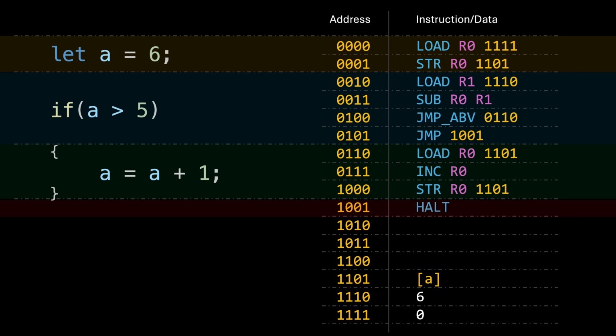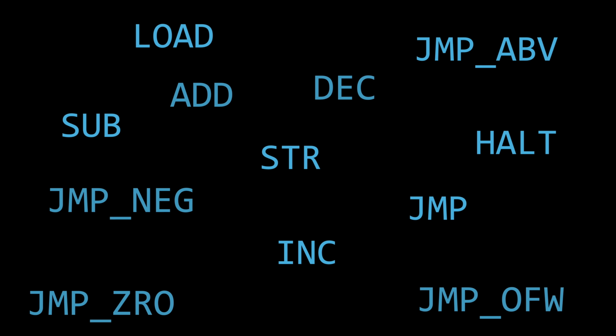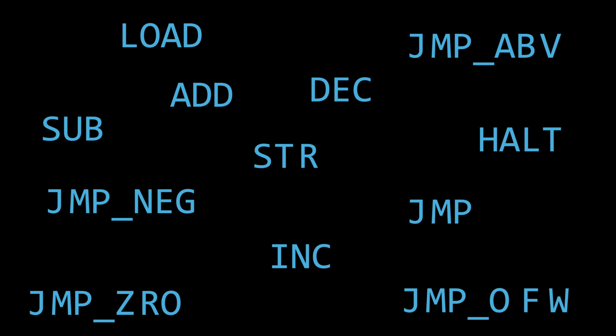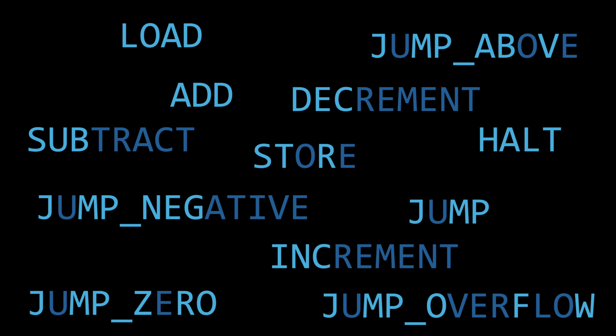Before we wrap up, here are a few clarifications. The instructions I've been using don't come from any real architecture, but from an instruction set I made up for this video. I tried to use very descriptive instruction names to make it easier for beginners to understand. I know dealing with assembly can be challenging, but I've tried my best to make things intuitive and clear.